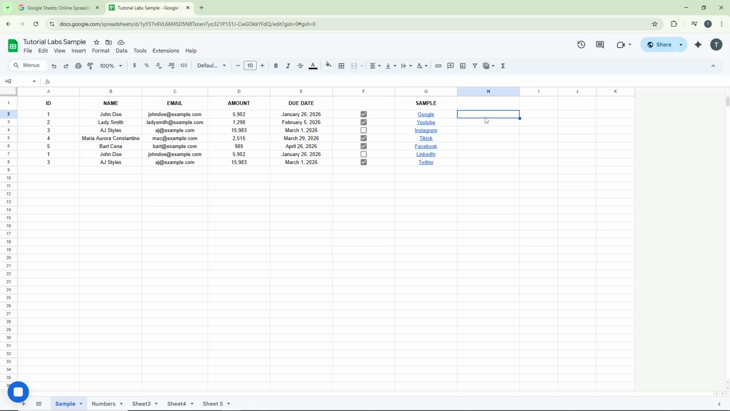In that cell, type equals substitute followed by an opening parenthesis. This function is specifically designed to find and replace text within your cells, making it perfect for our task. The substitute function is powerful because it allows you to target specific words without affecting the rest of your data.